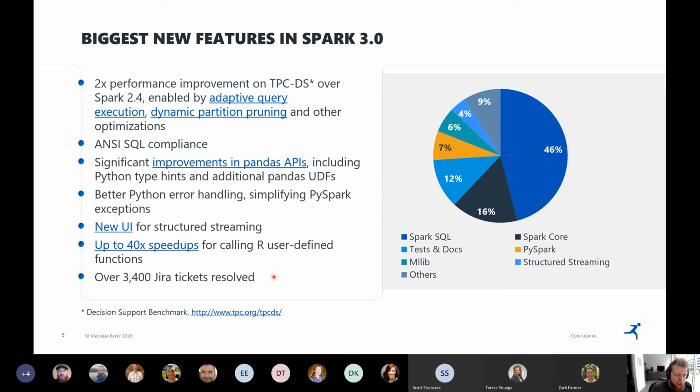There's also a new UI for structured streaming that we'll look into. There are some 40x speedups for R UDFs. I don't use a ton of R, but I think this is one of those things that could potentially bring me back for certain applications. And then overall, a bunch of JIRA tickets have been resolved, as you can see over here.